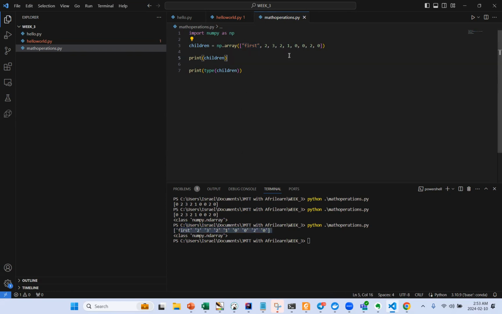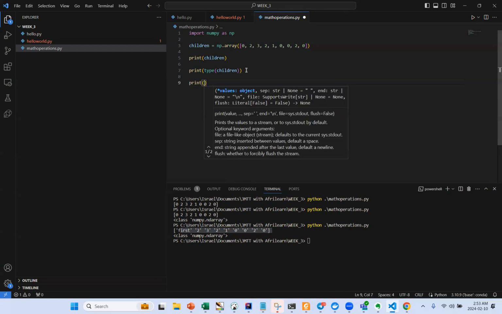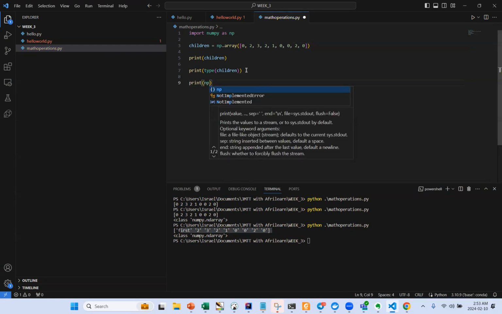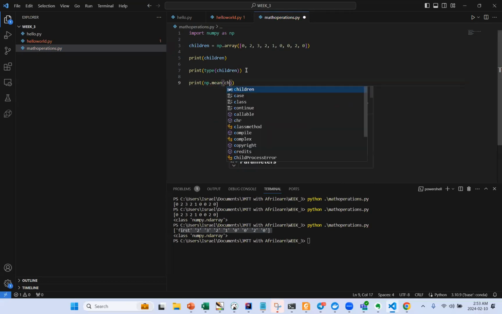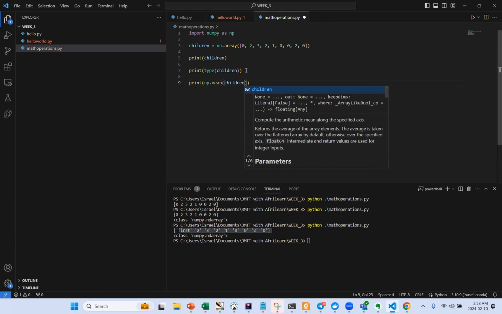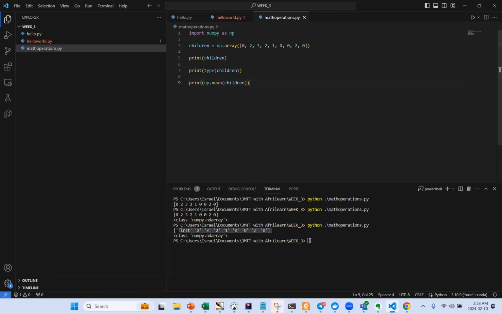Okay, so that's NumPy. Let's find out the mean of this data. Let's print. You can do NumPy mean with np.mean, right? np.mean for children. Let's check the np.mean for children. So it's going to give you that 1.11 we got, right?